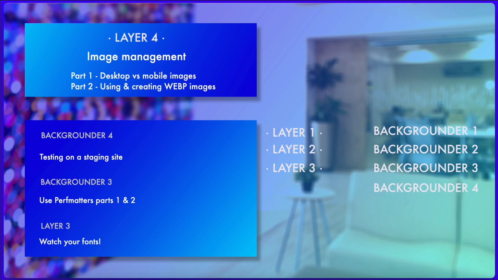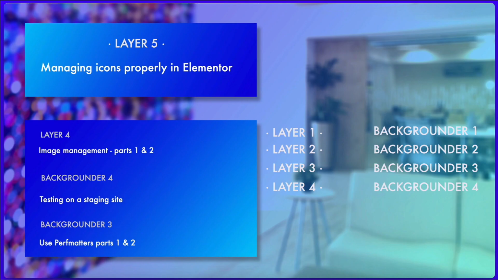So layer number 4, we're getting deeper and deeper into resolving speed issues on Elementor. Image management is a core part of making sure that Elementor loads fast. Again, we're going to break that down into 2 steps, part 1 and part 2. We're going to start talking about desktop and mobile images, and then specifically go on to, in part 2, how you use WebP images and why you should be using that across your whole site. Getting into the next layer, talking all about icons and how you should be managing these properly in Elementor.